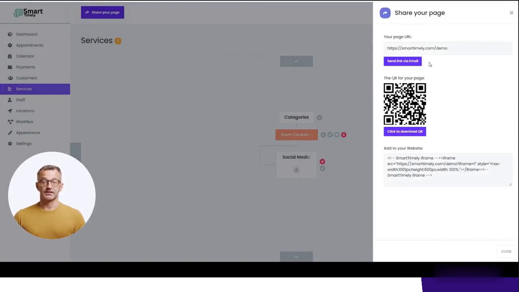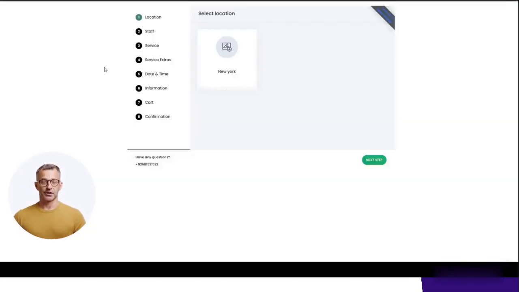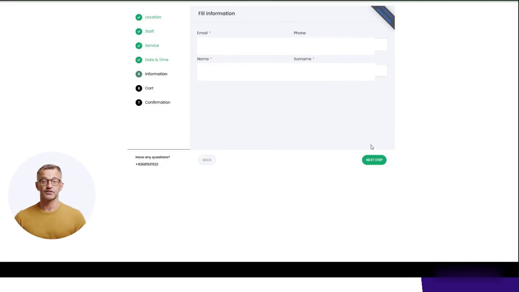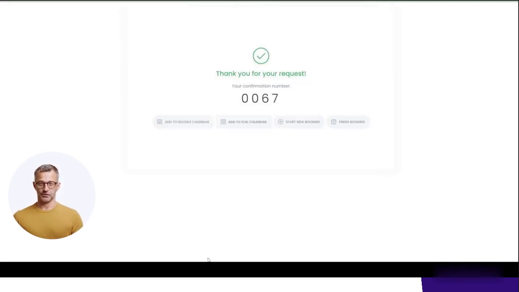Once setup is complete, embed the booking widget on your website or share your booking link on social media. Before launching, let's do a quick test. Visit your booking page and book an appointment as a customer. Check if confirmation emails and reminders are received. If everything looks good, you're ready to go live.